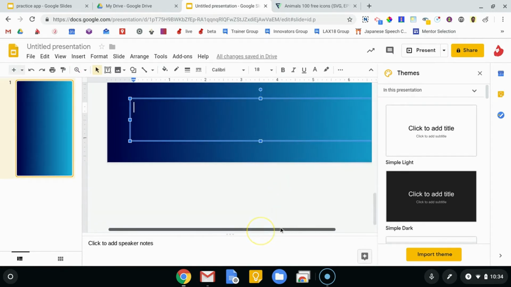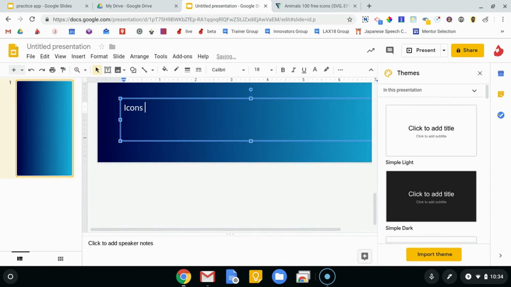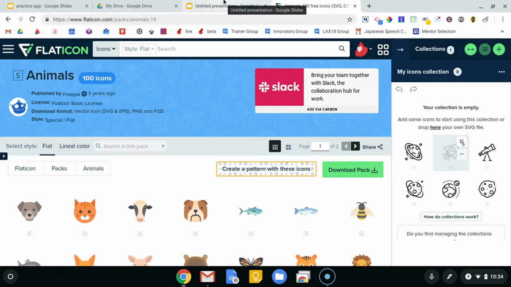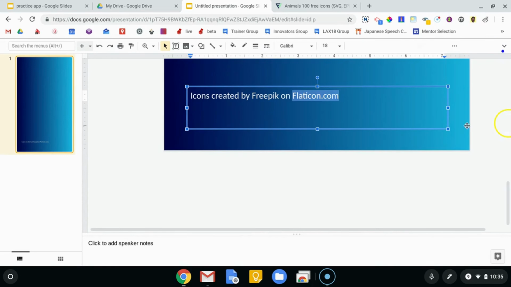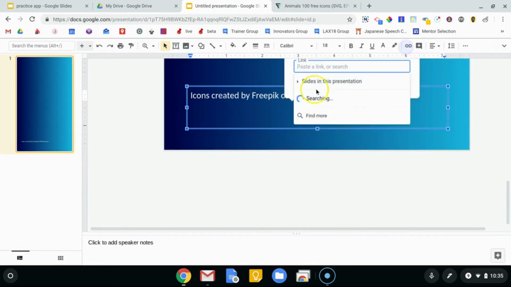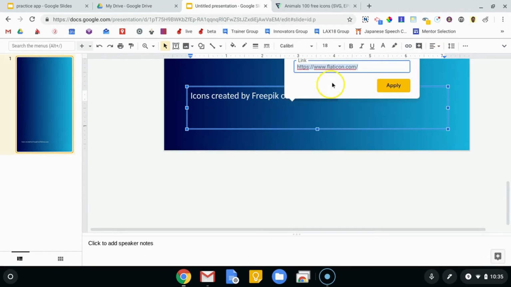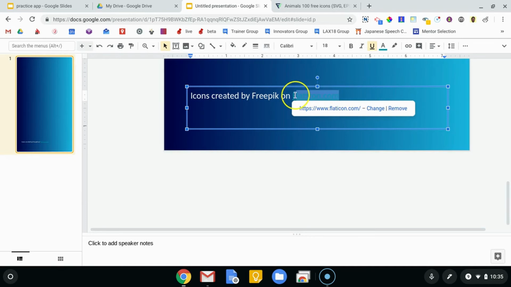I want to give them credit by saying icons created by Freepik on flaticon.com. So I'll just put flaticon.com, and I want to link to flaticon.com. If I simply highlight that and click link, it's going to actually find it. So there's my flaticon.com. I hit apply. I'll make it white again just so that everybody can read it.